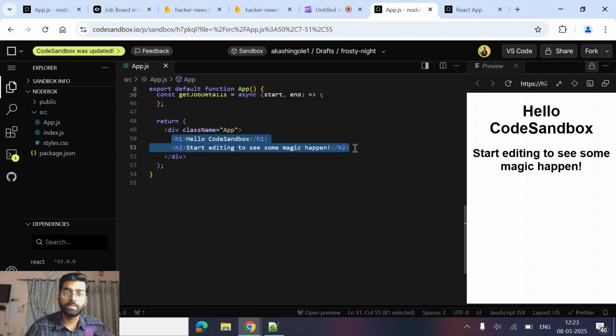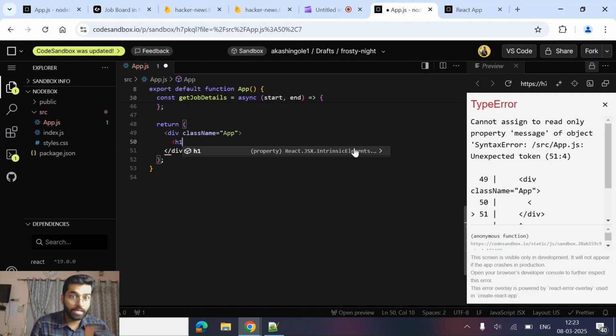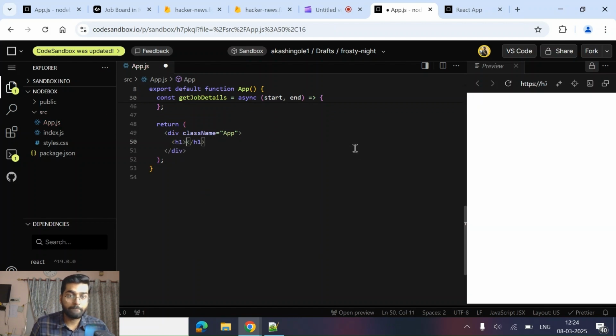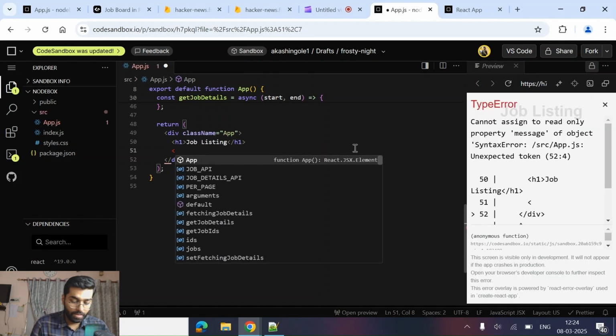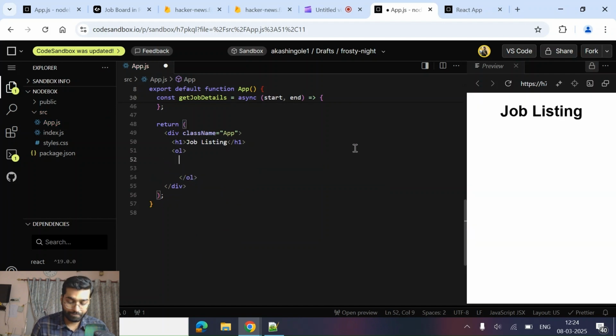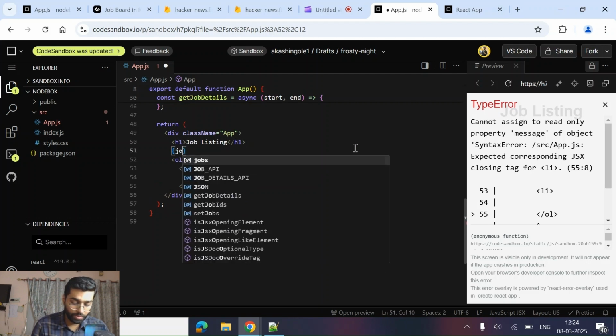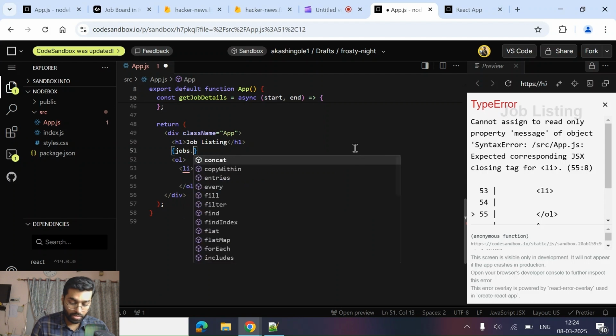So now let's create the HTML. Okay, so this is the div. Then let's say h1. We can write anything that we want to. Let's say job listing for now. Then we can have an unordered list or ordered list, whatever we want. Inside this, we can have the li tag. So first of all, what I want to do is run a loop, jobs dot map.